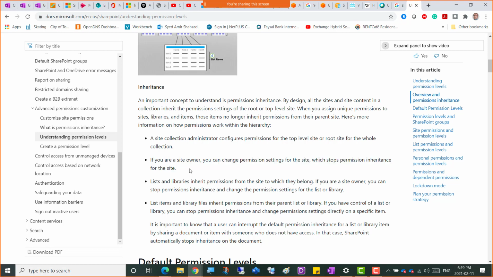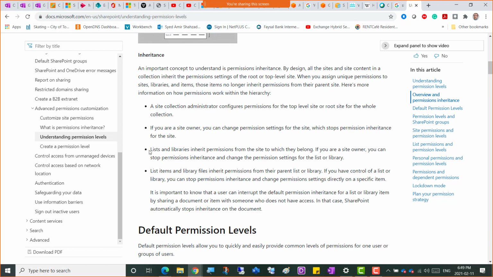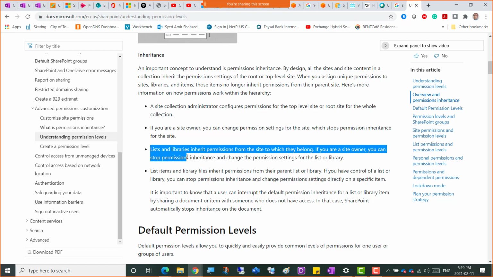So the thing is, just stop the inheritance, and then whatever you want to give, you can give that. Lists and libraries we created: the lists and document libraries inherit permissions from the site to which they belong. So yes, that is inherited, what we are seeing now. If you are a site owner, you can stop permissions inheritance and change the permission settings of the list. We just talked about that, we can just stop inheritance, right?